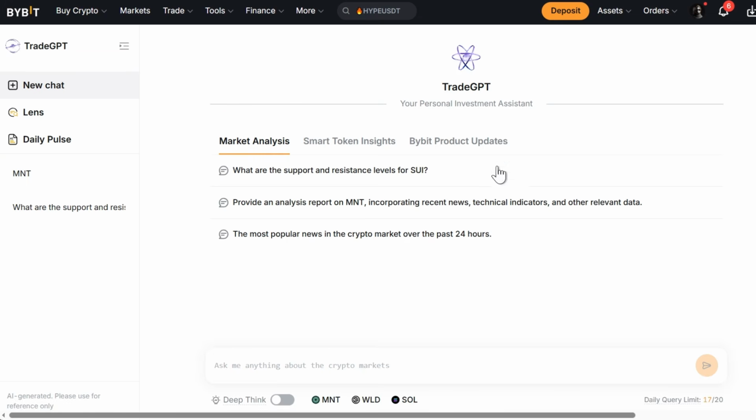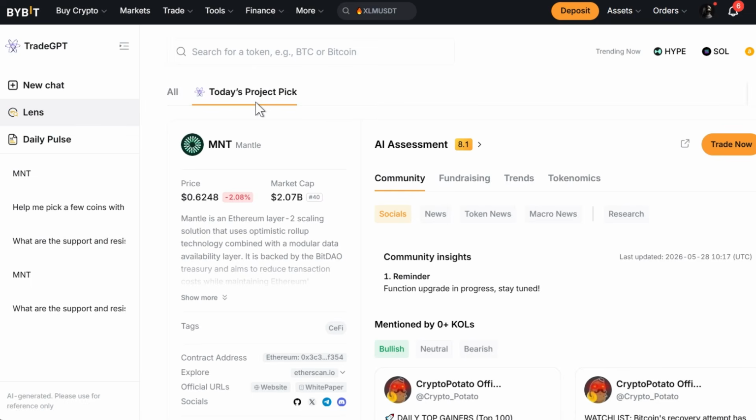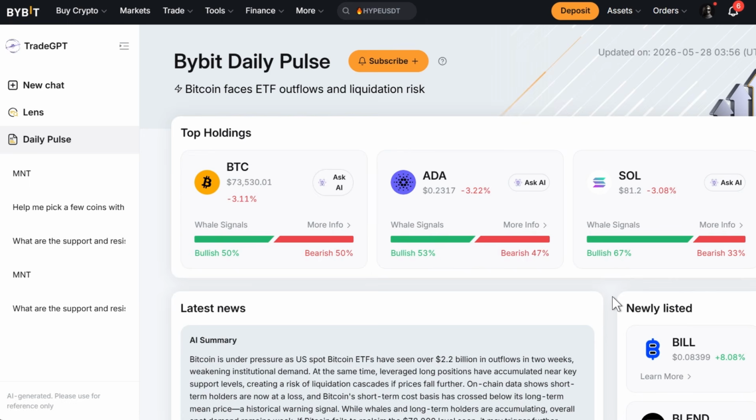And that is it. TradeGPT on Bybit, fully broken down. Chat Now, Lens, Daily Pulse, all of it, step by step.